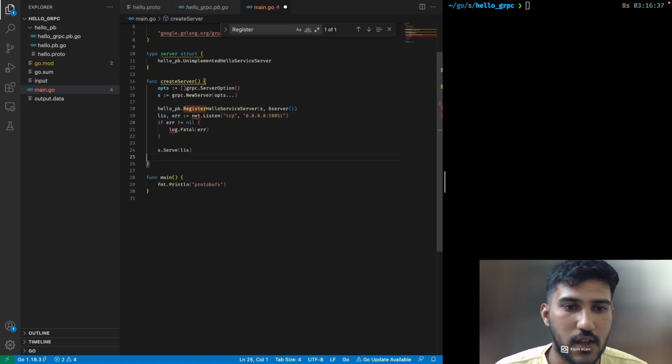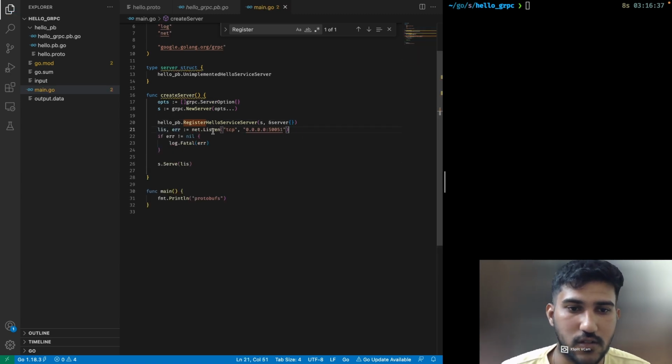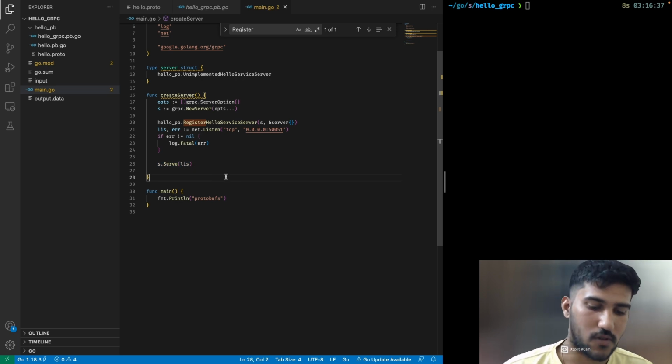And after that we create this net.Listen. We listen to this port. So usually gRPC runs on 50051, and we are going to use the TCP module, and we are going to listen to it, and then we are going to serve using this gRPC server. We are going to serve at this port, and we are going to take the listener here and plug it in here into this serve function. So that's how this is going to work.